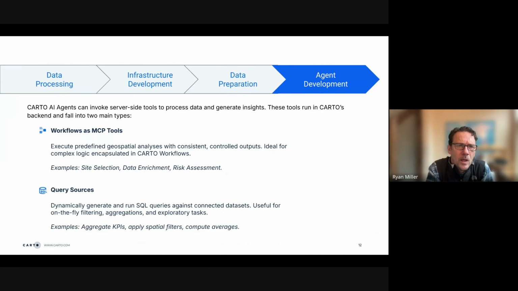The agent can also dynamically generate SQL using these connected data sources. This is what we'll see today: on-the-fly filtering, giving me summaries, computing averages, applying different types of spatial filters. There are a lot of capabilities here. The agent can formulate and execute these queries and give the user the experience of doing spatial analysis without really understanding a lot of the complexities behind the scenes.